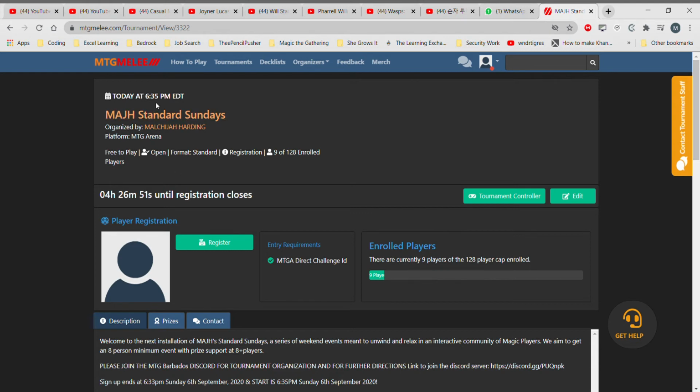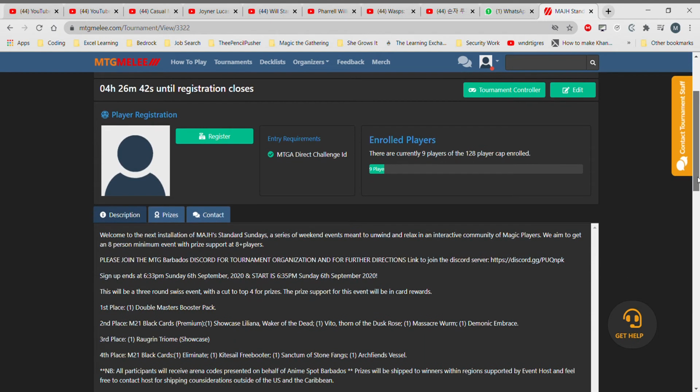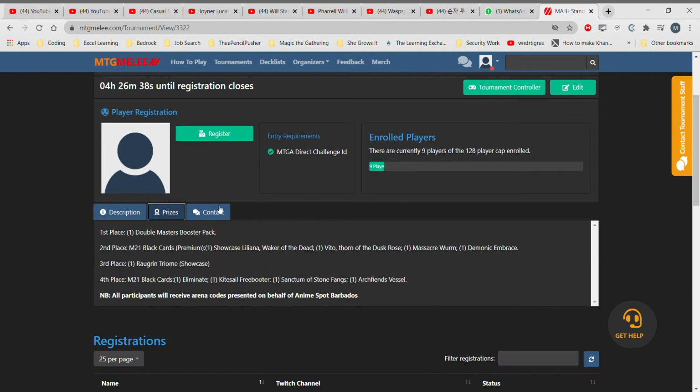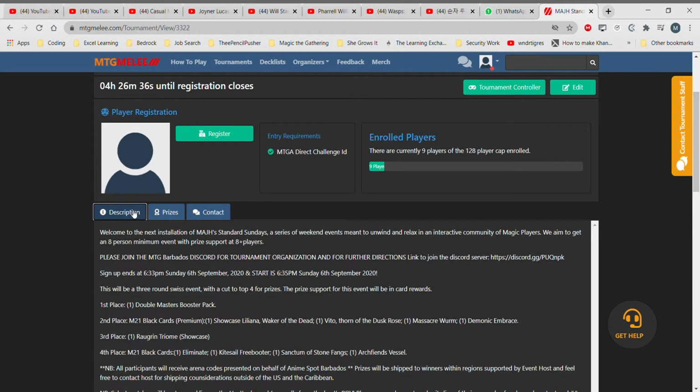Okay, so today's tournament is 6:35. There's 4 hours until registration. In order to control, here are the key pieces. This is what people see. They see the description, then there are prizes, there's contact. In the description, it tells people where to go, because the tournament is actually held on Discord.